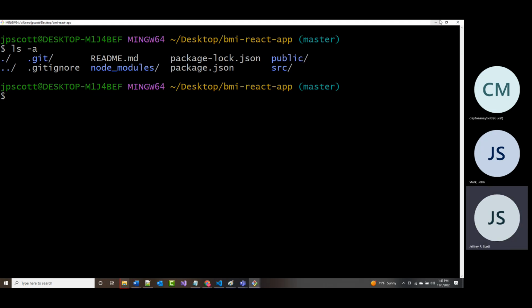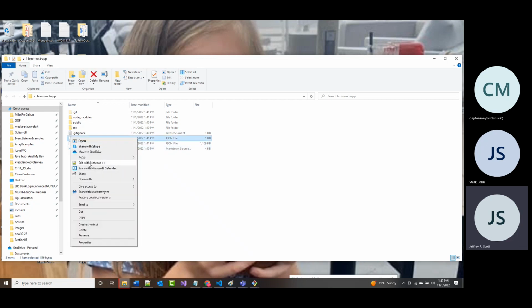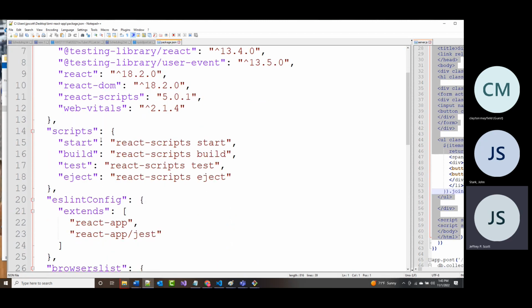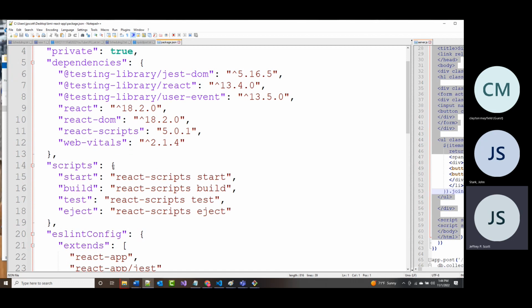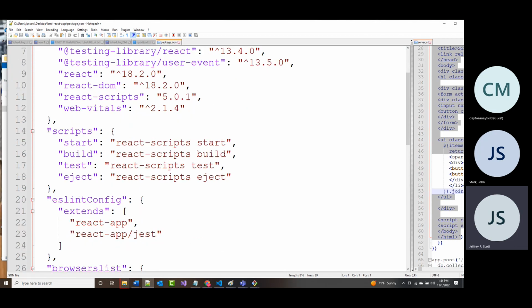So if I come in here, there's just a couple things I want to show you because I want to get to where we're writing some code. But if I go in and open up the package.json, we're not going to touch this. I'm not going to change a bit of this. You'll notice that we've got, again, some development stuff, some production stuff, some dependencies, etc. We're not going to change it.